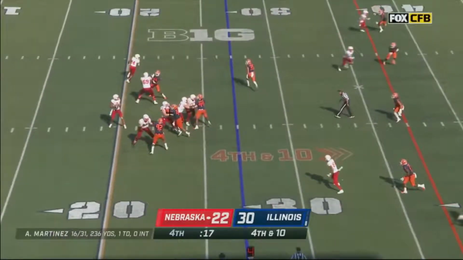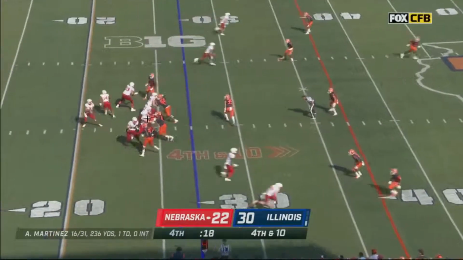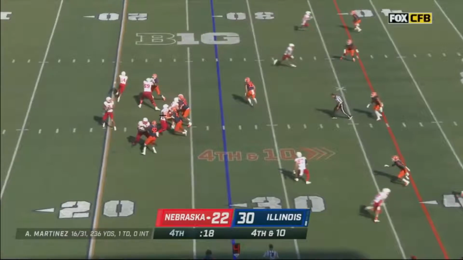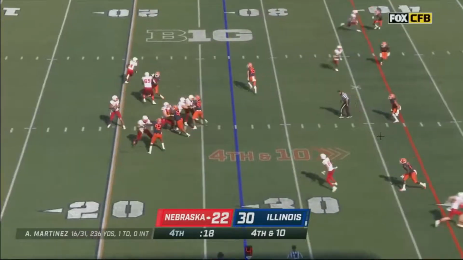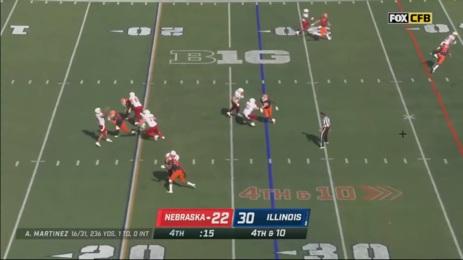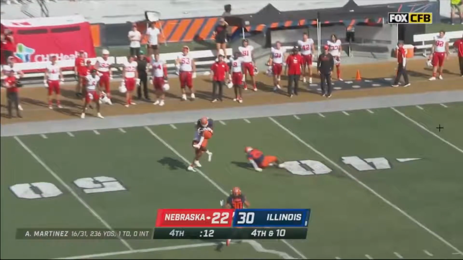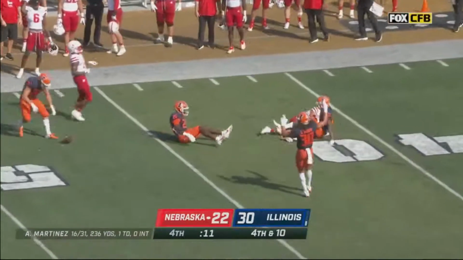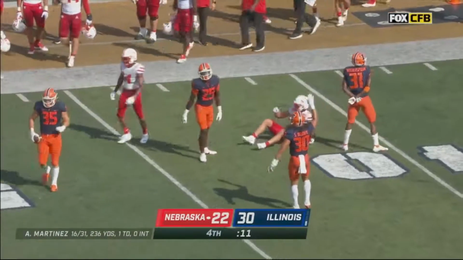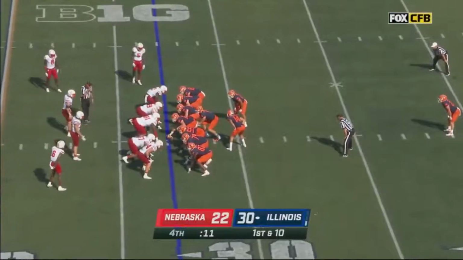So watch what happens. Typical Nebraska offensive, and the word offensive is key here, line play. One-on-one. All you got to do is block the guy. Watch what happens. Gets beat. Can't hold his block. Martinez gets whacked. He ends up on the ground again. And that's the game. Game over.